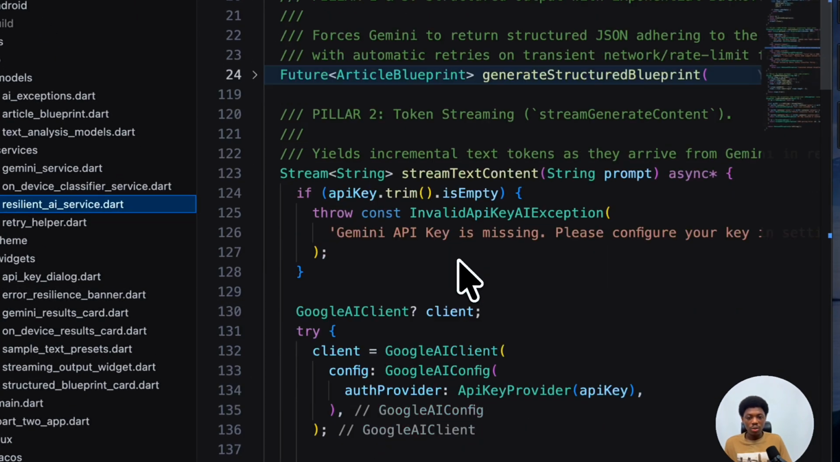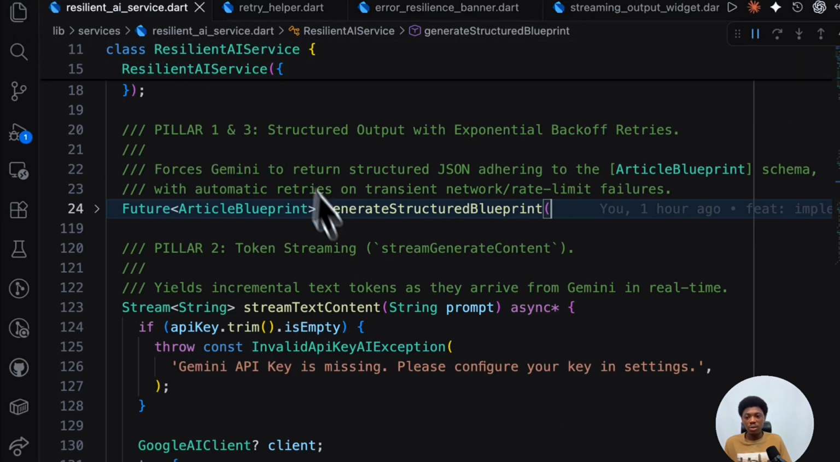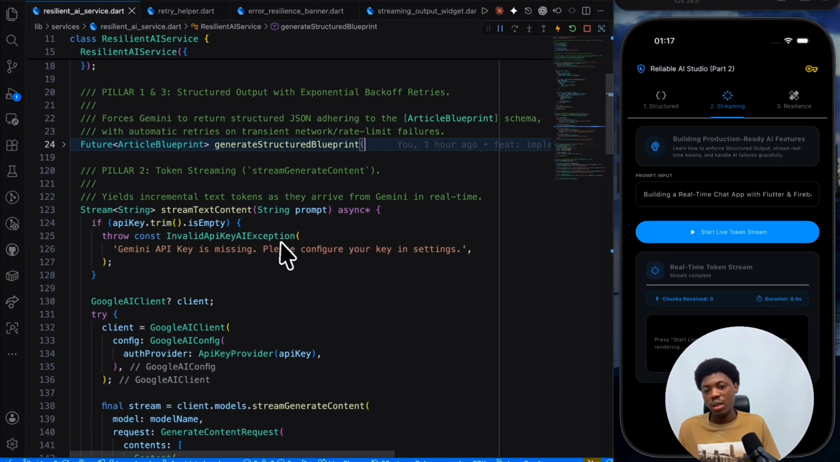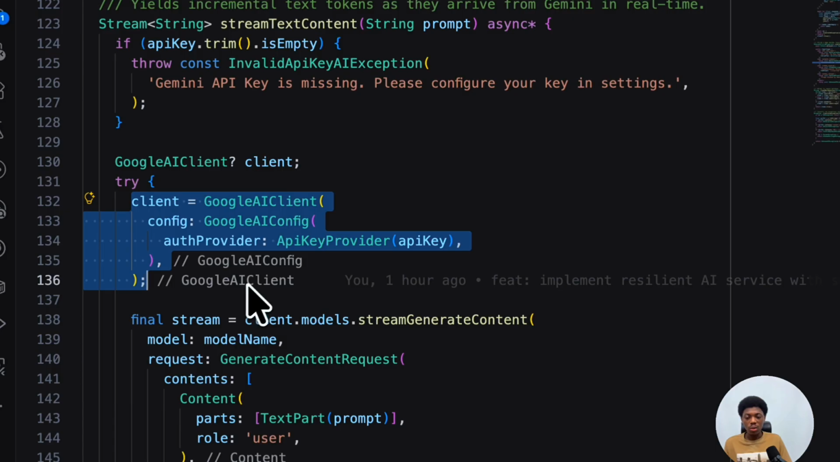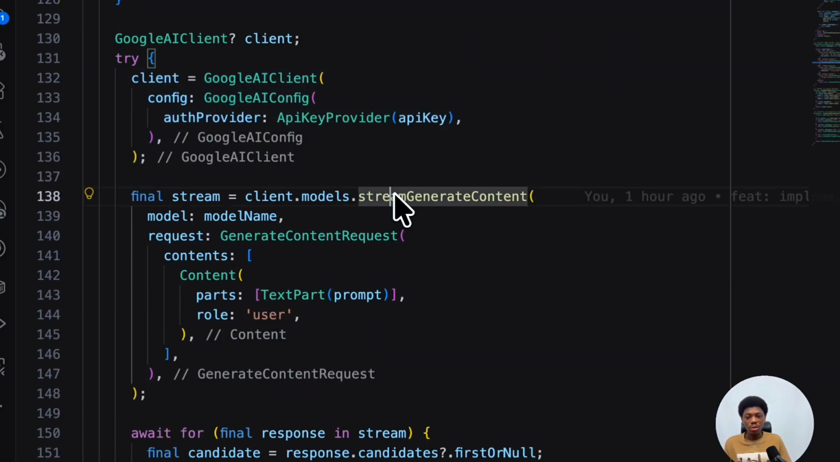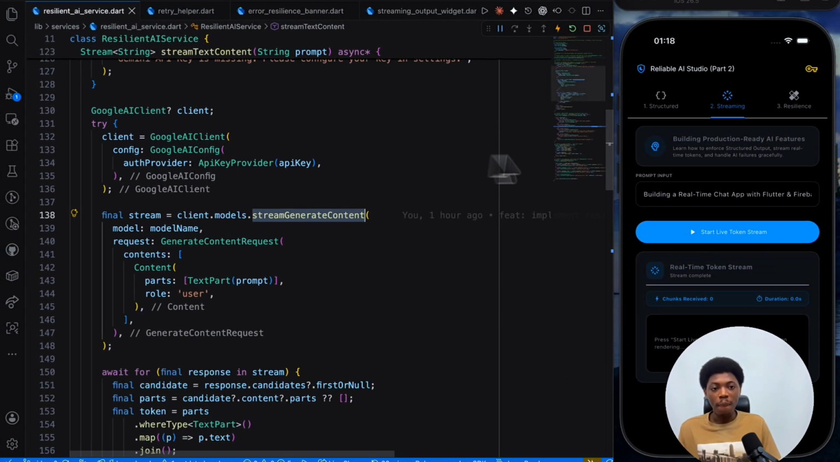So this is the streaming content now. For streaming content, we are going to use something different. We use the incremental text tokens as they arrive from Gemini in real time. We show the response in real time as it arrives from Gemini. Starting with the integration, we provide the API key, then we use the stream generate content function instead of the generate content function that we use for structured output.